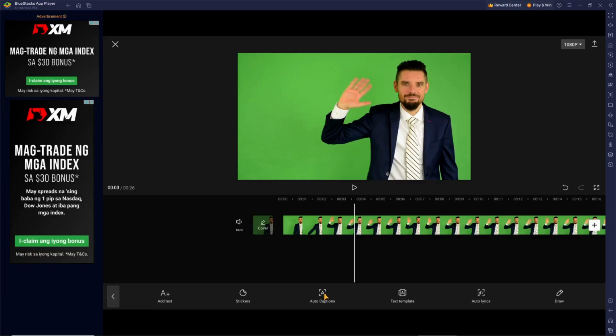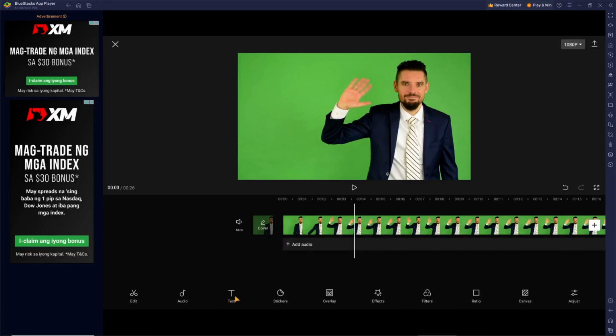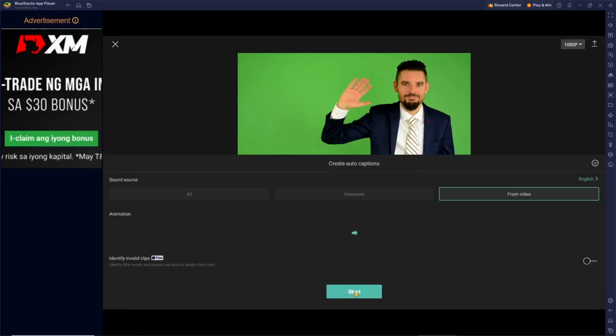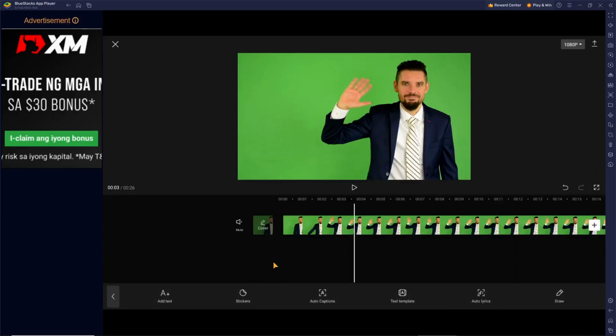Then you could just use this by simply clicking on the audio, or you don't need to click it, you just need to go to set text and tap on auto captions right here, and you can start generating AI auto captions right there. You can select the sound source, which is voiceover if you have one, or just from the video, or all sources. Then you just tap on start and it will generate some really useful auto captions for you that will save you a lot of time.